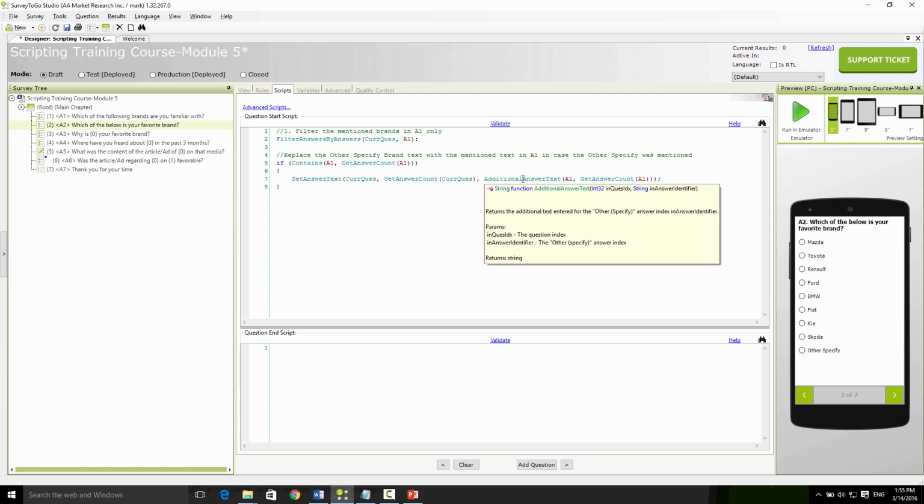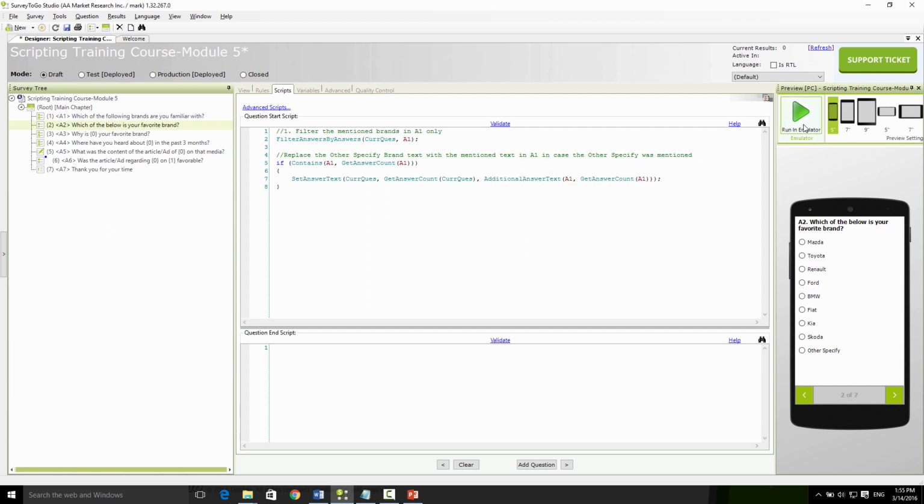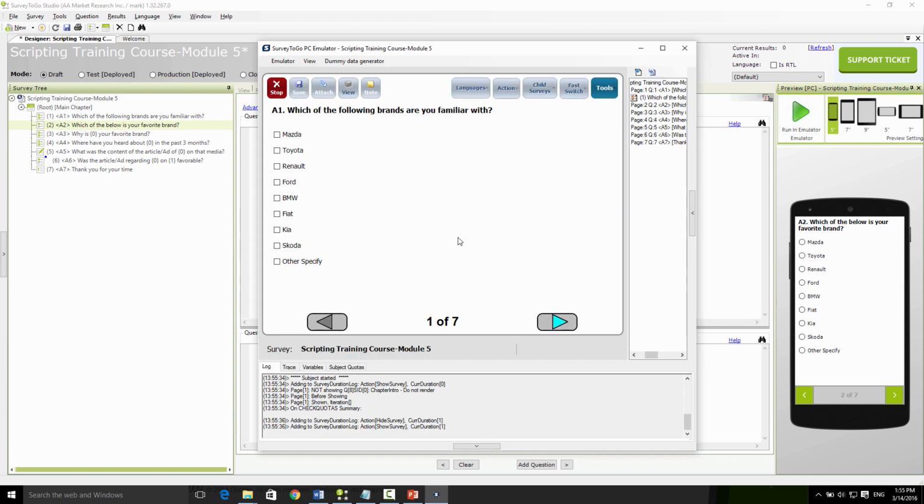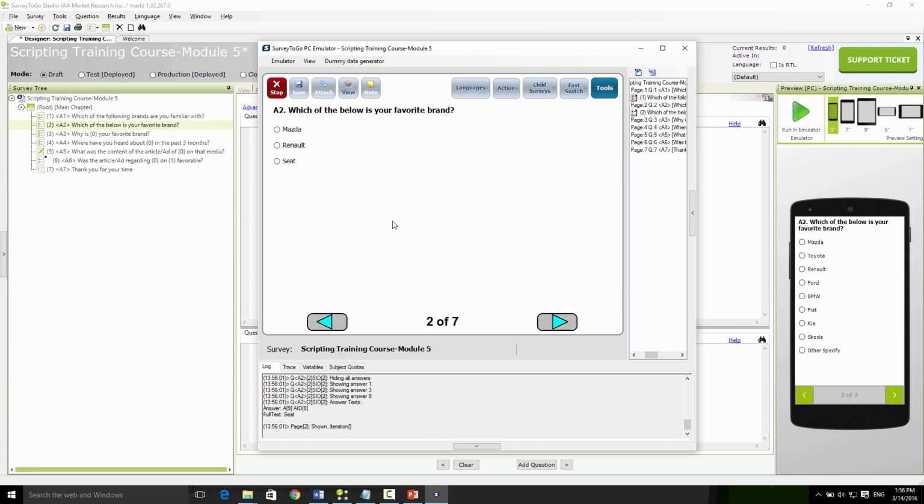So let's see how it runs. Let's start the emulator. Let's select some of the options. So Mazda, Renault, and let's mention the other specify to be Seat. And let's see what are the favorite brands that we're allowed to select from. And you can see that the list is a filtered list from the previous question, and you can see that the other specify was replaced with the Seat as required.